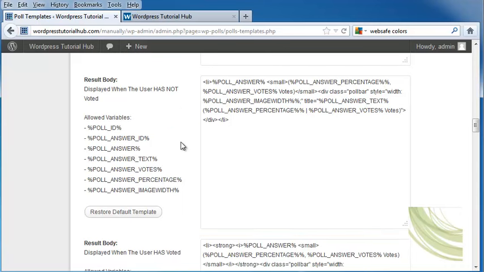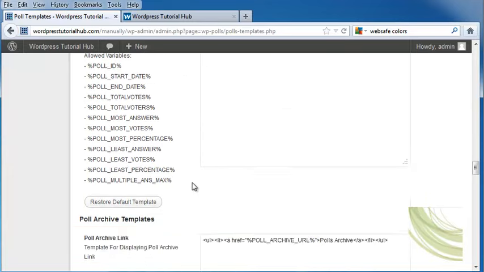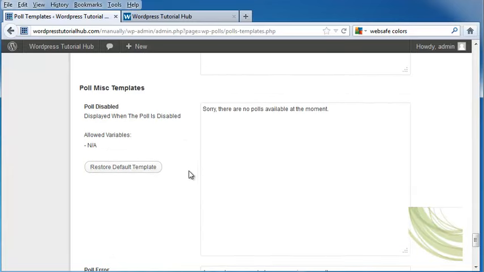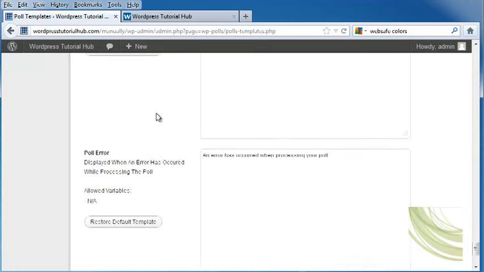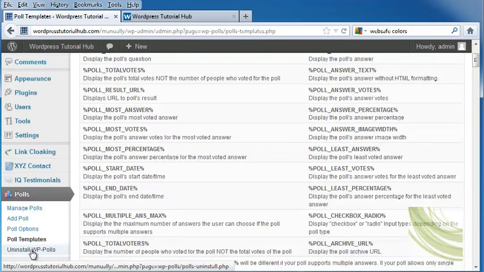Now if you're not sure how to write this type of code, then just leave this alone and let it go because you don't want to mess it up. So you can go all the way down to the bottom. You can also choose your miscellaneous templates if the polls are disabled or if there's a poll error, and click Save Changes. You can also uninstall WP polls right here.